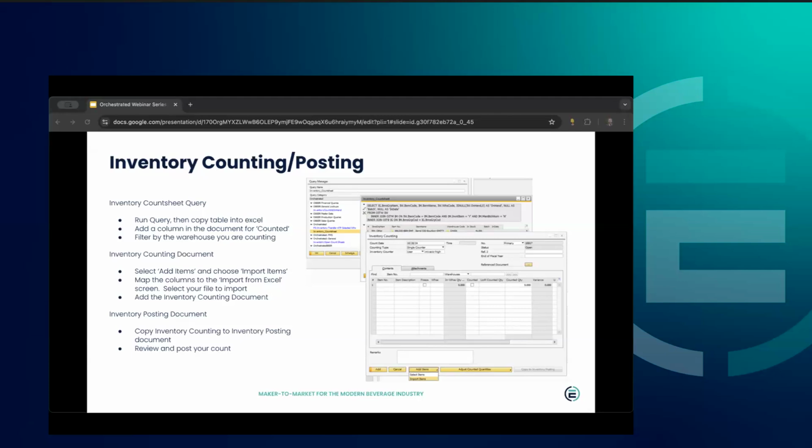From there, you can take that query and copy that table from the query to an Excel document outside of your system, like on your desktop per se. From there, what you want to do is add a column on that Excel document saying counted quantity or something like that. Something that you're going to fill out for what is the actual.